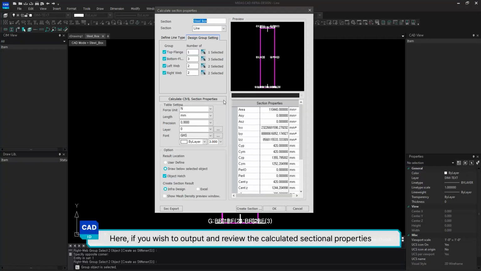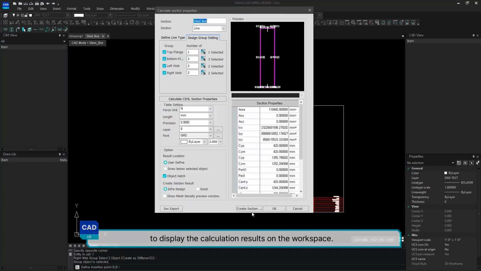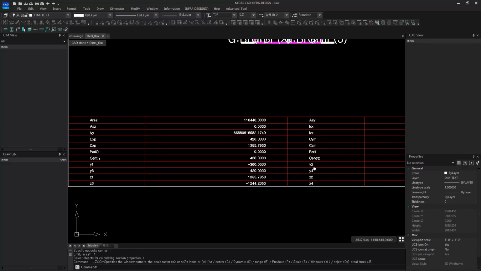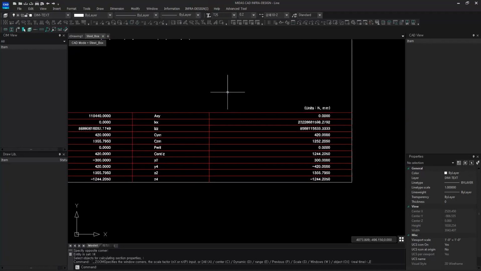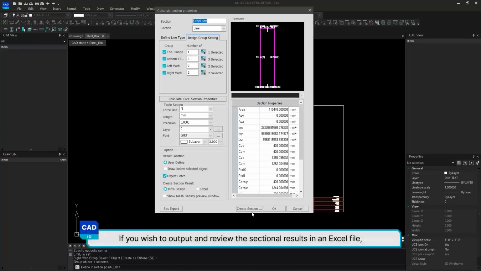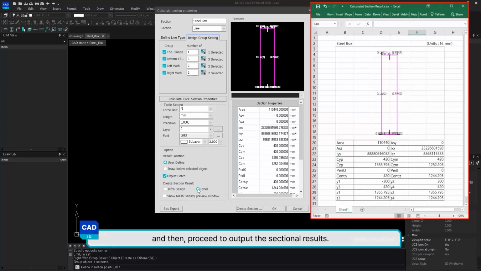Here, if you wish to output and review the calculated sectional properties, you can click Create Sectional Results to display the calculation results on the workspace. If you wish to output and review the sectional results in an Excel file, click the Radio button for Excel instead of InfraDesign, and then proceed to output the sectional results.